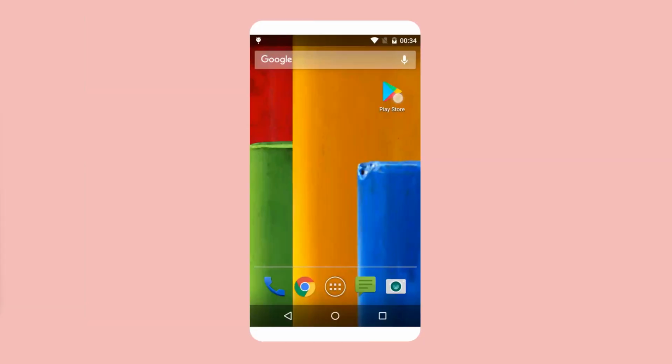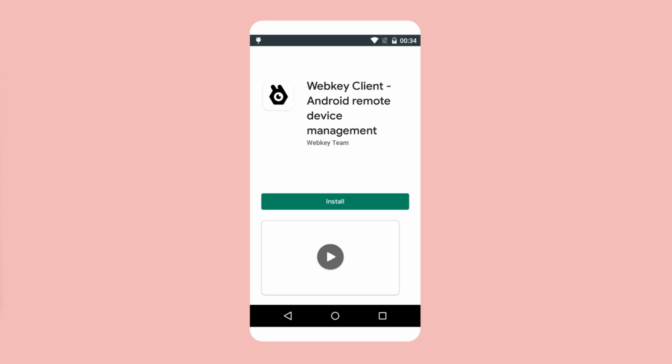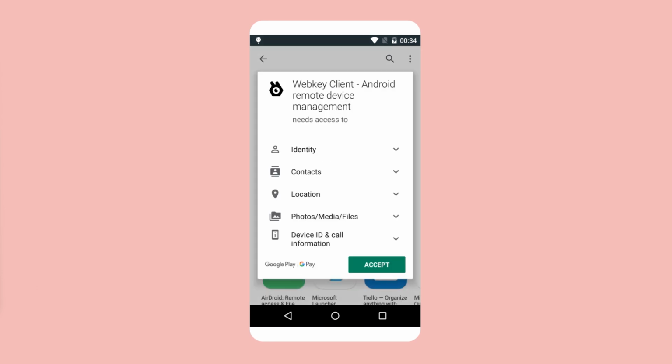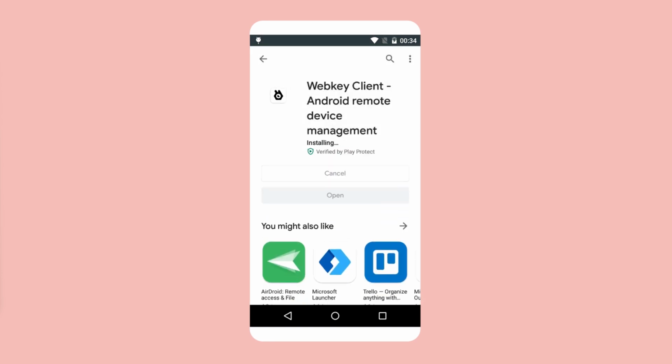Now, on your Android device, download the Webkey client app to your device. Then install and register an account.